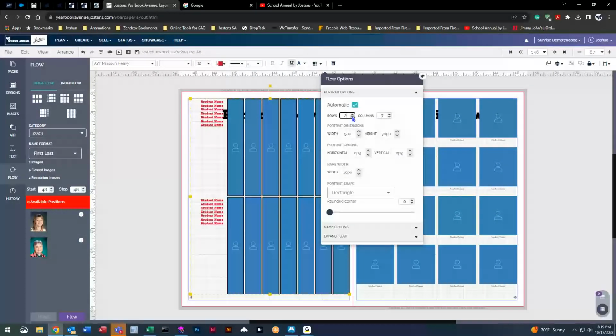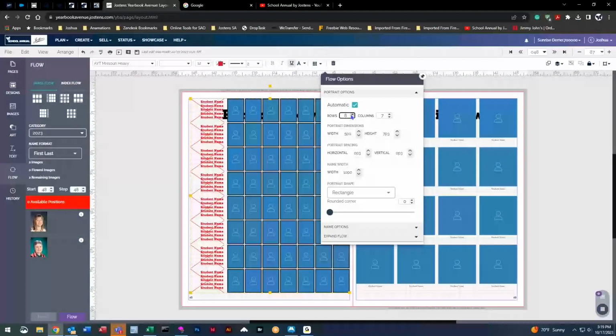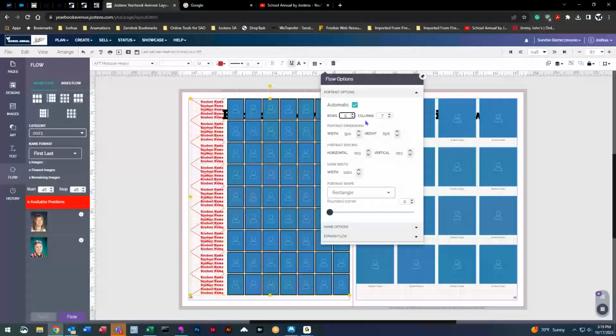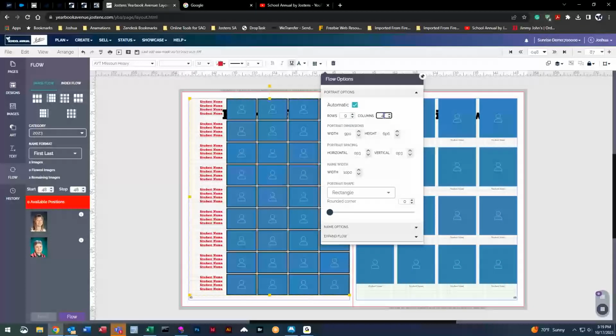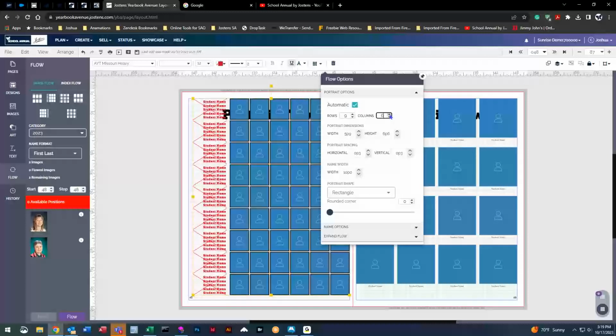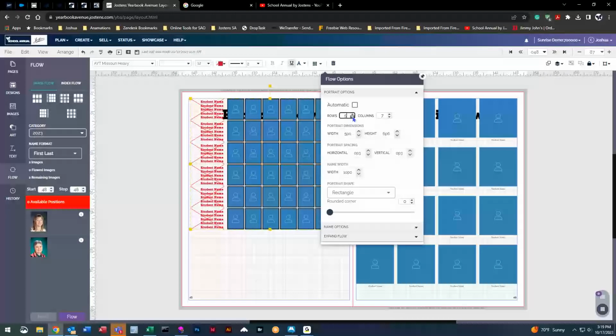So go back up here to 8. There we go. So what we're going to do is same thing with columns. As we do that, you'll see them stretching wider. So what we're going to do is uncheck automatic, and by doing that, you will see that the rows are actually disappearing. So it's shortening that up.